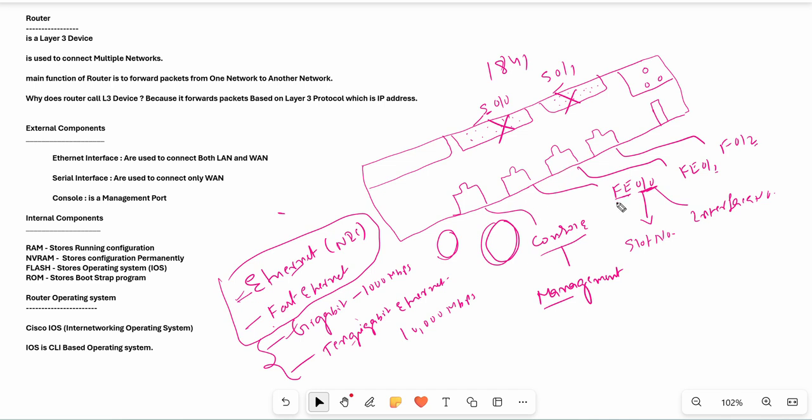Next, Fast Ethernet 0/0, Fast Ethernet 0/1, Fast Ethernet 0/2. These are the data interfaces. Data interfaces means actual data passes through these interfaces. Here I have three interfaces, right? FE 0/0, FE 0/1, FE 0/2. One interface can be connected to one LAN, another interface to another LAN, and one interface can be connected to the internet.